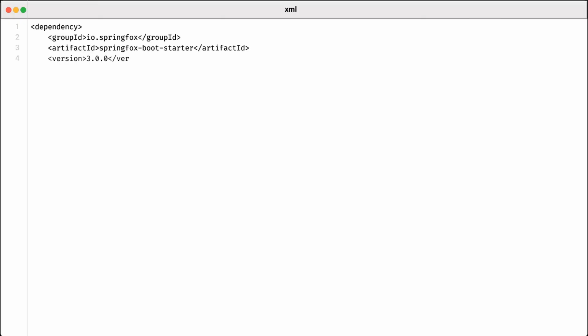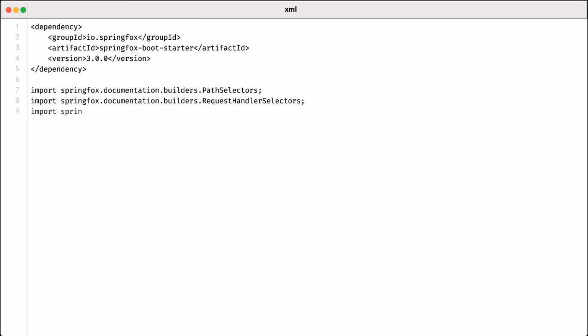First things first, we add the SpringFox Boot Starter dependency to your pom.xml. What this does is enable the automatic generation of interactive API documentation, which is pretty awesome for developers who will interact with your API. All right, moving on.